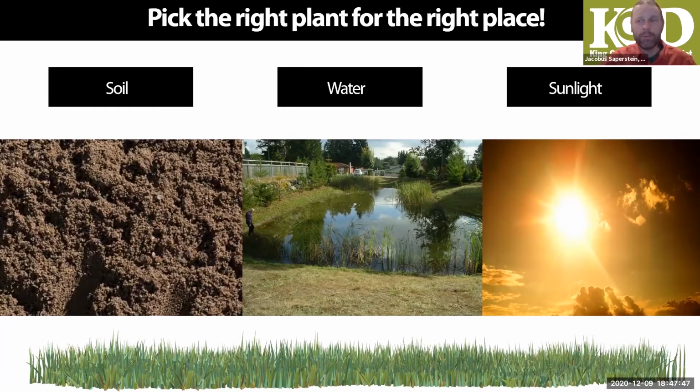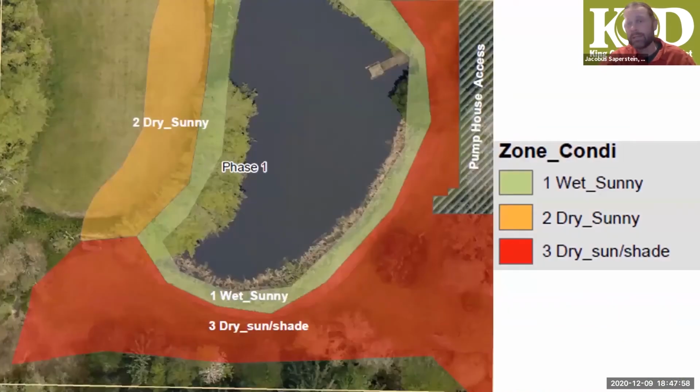I know everyone really likes to get to the pretty plant pics and plant photos, but we'll get a little bit of info here on right plant, right place. So soil, water, and light, right? Those are the three main things to consider.